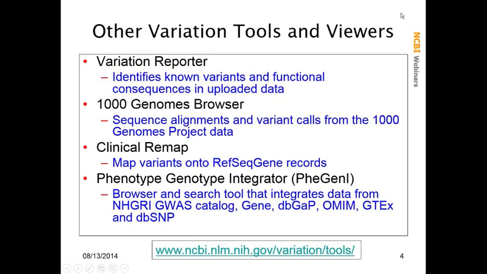All these tools are linked from various displays at NCBI, but I also want to point out that there's a tools page, and that's the URL at the bottom of this slide that you can link to directly that has a list of these tools.